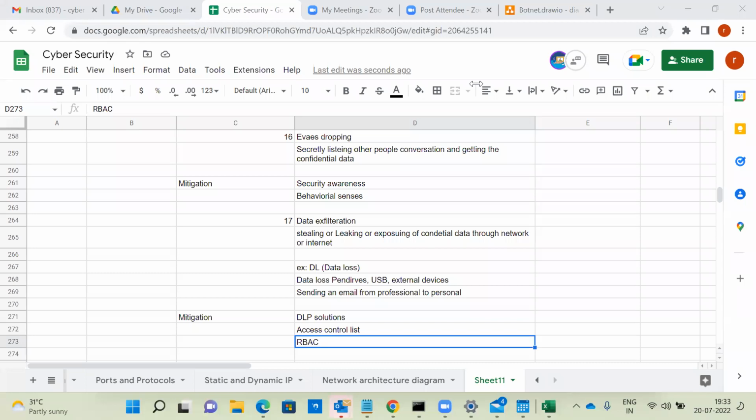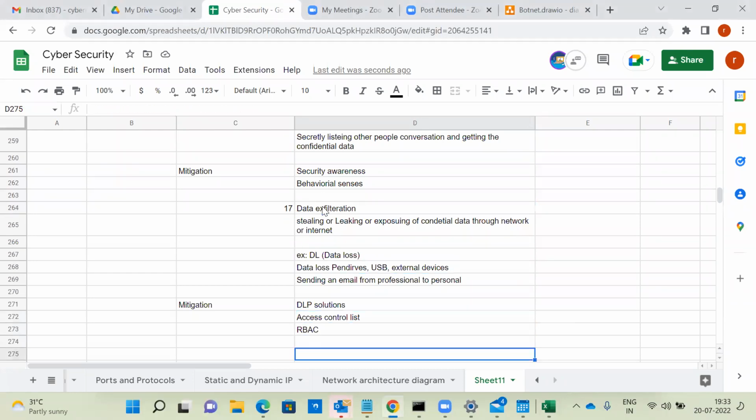So these are a couple of controls: role-based access control and DLP solutions. Access control is from the firewall, right? Access control is from the firewall. Even at the endpoint level we have a tool called NAC, network access control. Yes, the firewall is one of the solutions, and we have to implement it at the endpoint level as well. You are right. Thank you. Welcome. Yeah, that is about data exfiltration.